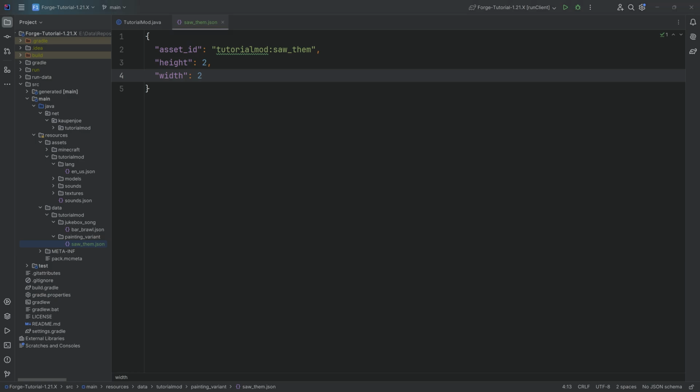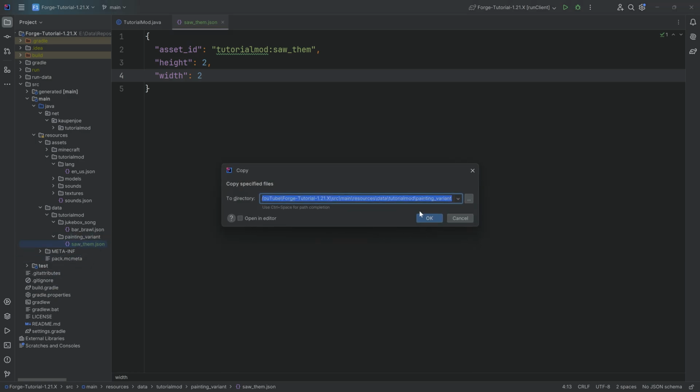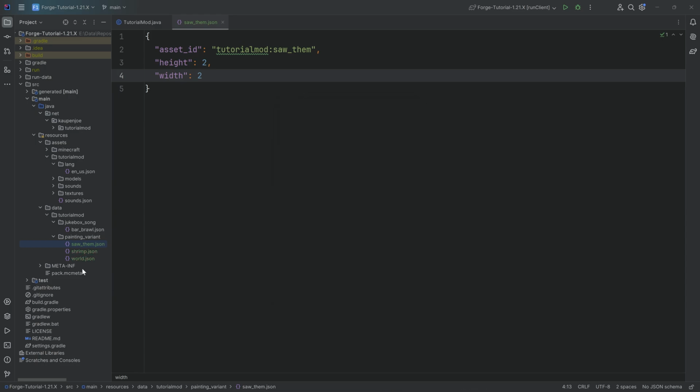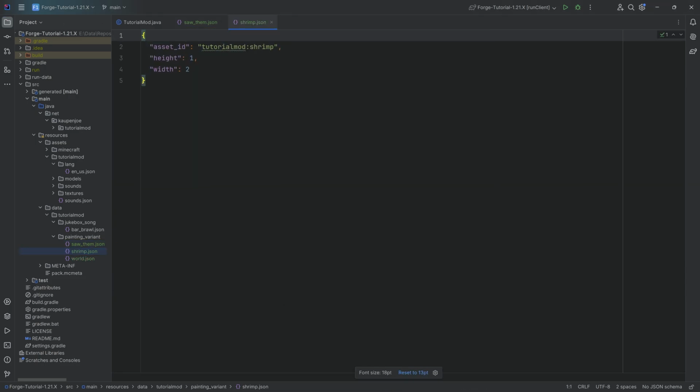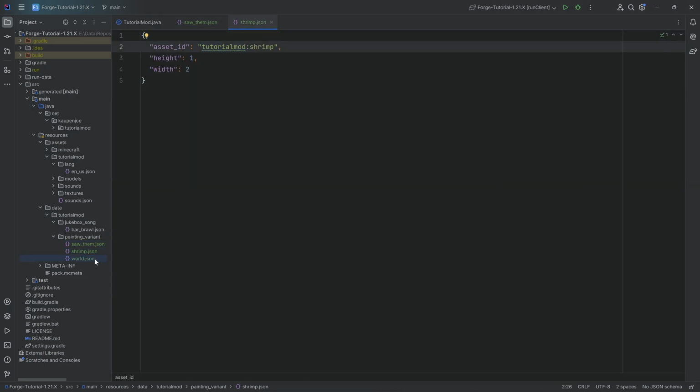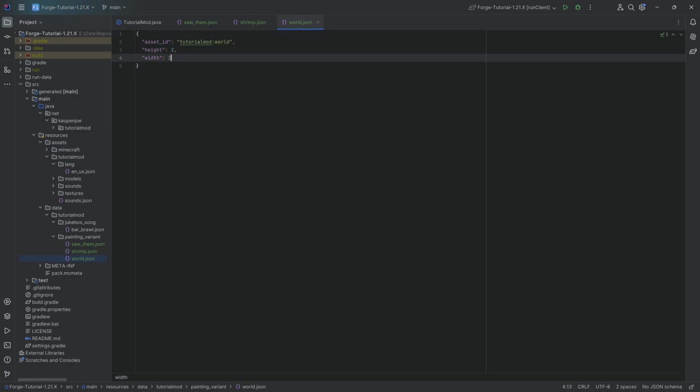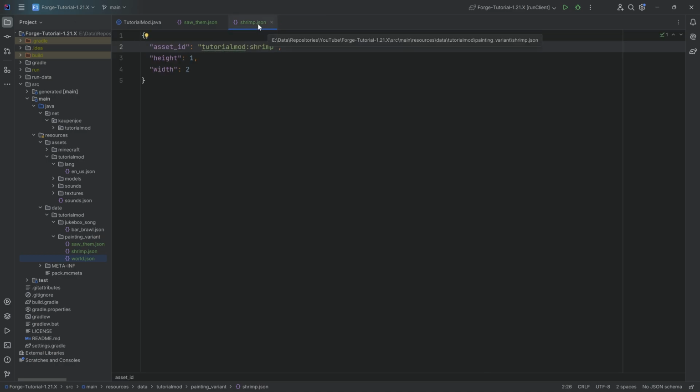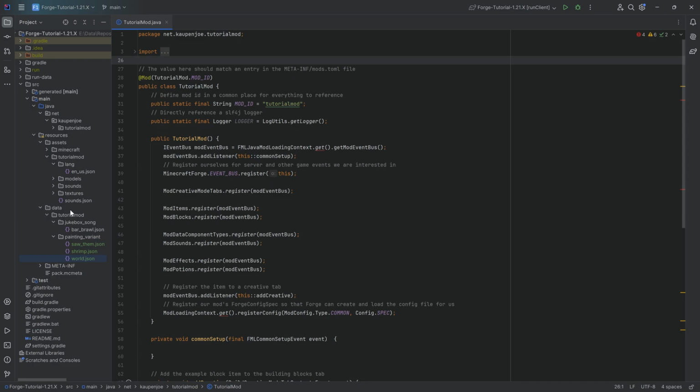And the same thing is going to go for the other two that I'm going to copy over. Like I said, those JSON files are also available down below, but the same thing, right? Asset ID, this is shrimp, asset ID world, and just different heights and or widths. That's literally it, all we need here. But that's not all that we need in the data folder, because we need another thing.